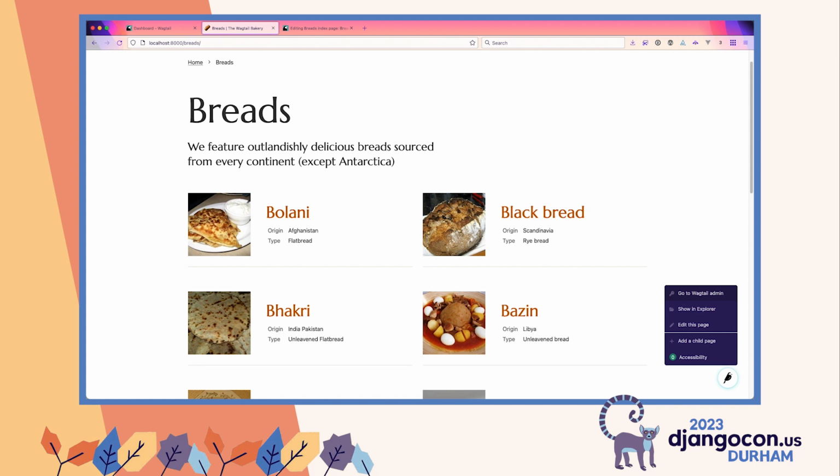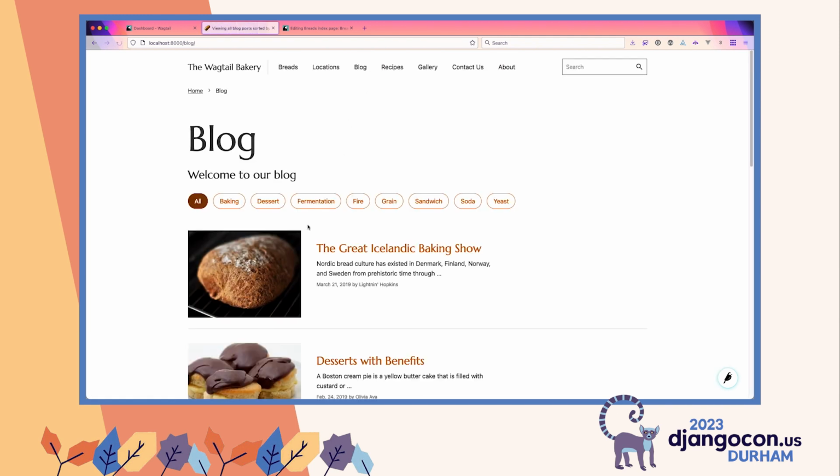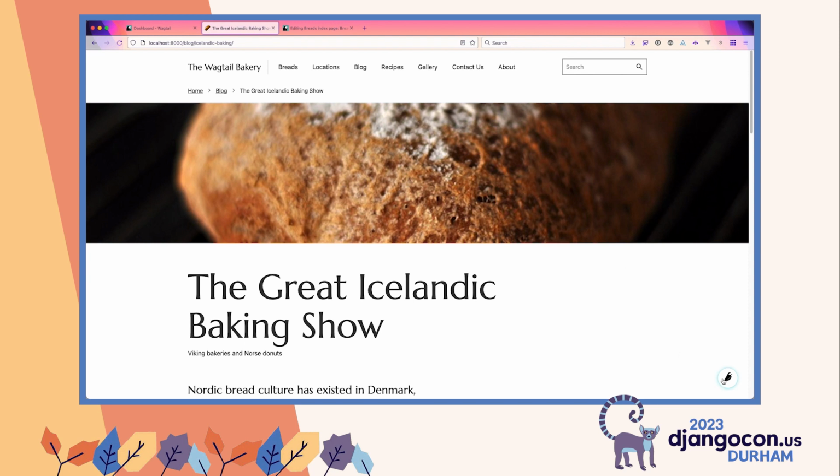This text has gotten a bit bigger, you may notice, but you can either live with that or make a simple tweak to the CSS to bring the text back down to the size that it was before, perhaps the designer's visually intended size. Now if we go to one of our blog pages, Great Icelandic Baking Show, we don't have an error here yet, but I will edit this page and create one for us.